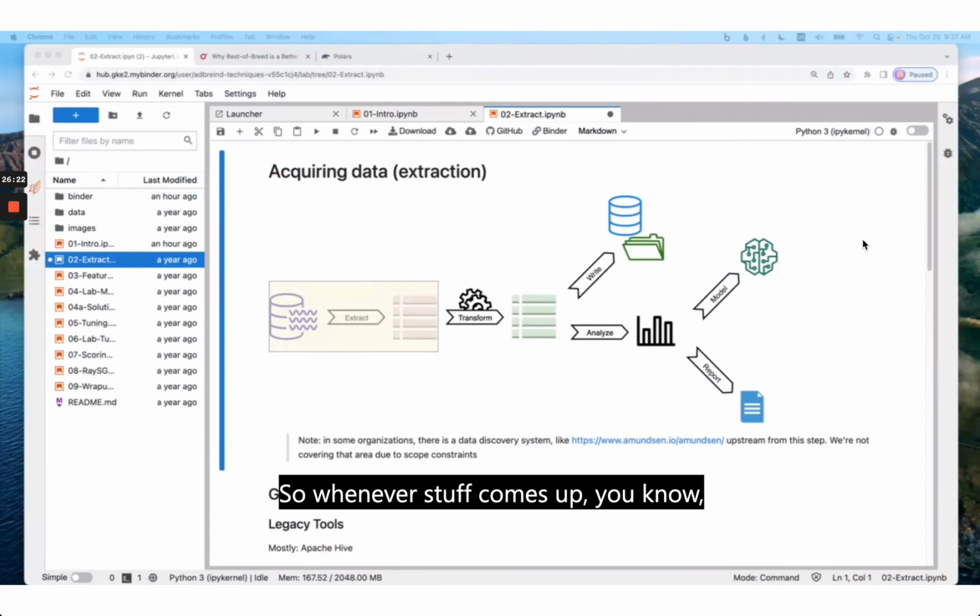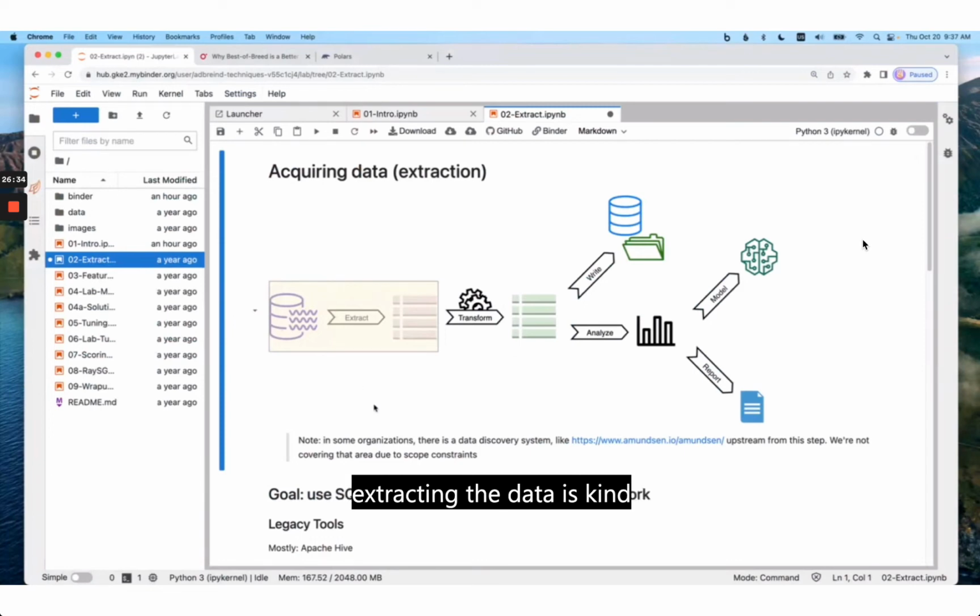Whenever stuff comes up, I have one little note here. In my little roadmap, extracting the data, or locating the data, is the beginning of this path. But I understand that there's a lot of stuff upstream from this, and we can't have the entire universe of architecture in a single class. Well, maybe we could, but I'm not going to try to do that class. I think that might be a bit much.